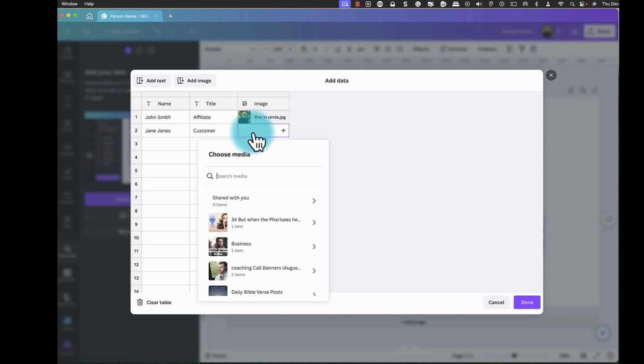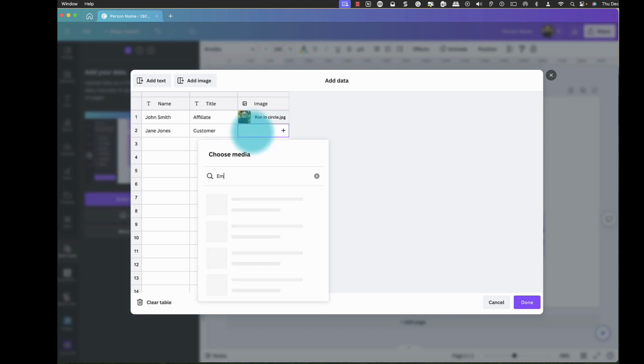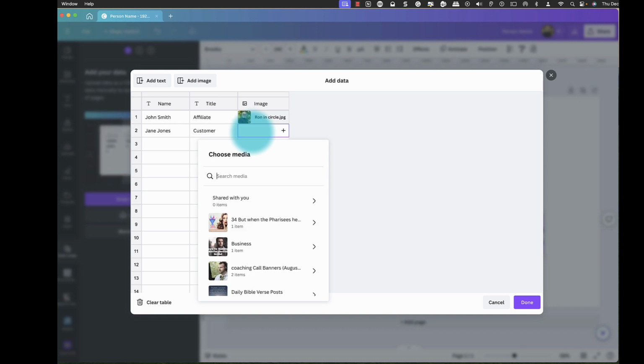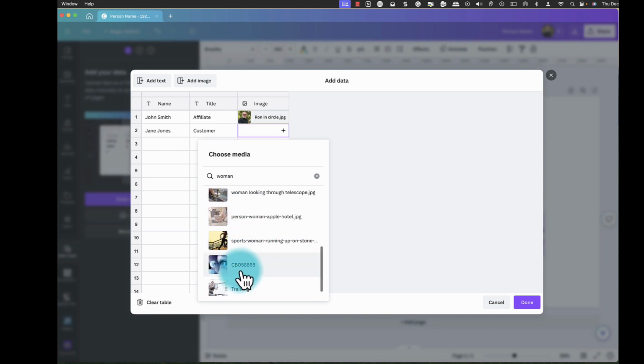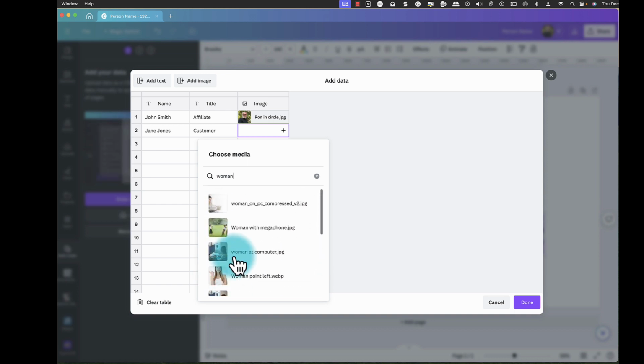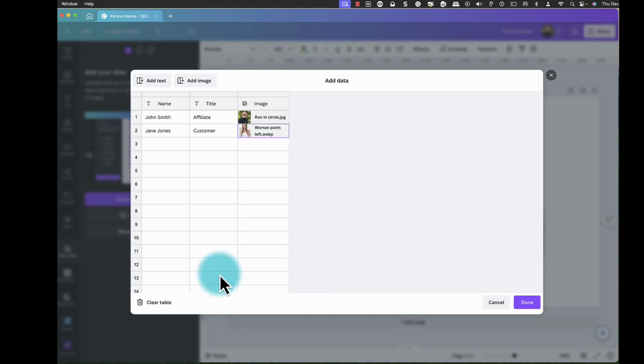Okay, and in this one, let's see if I got something for Emma. Okay, I don't. I don't know. Okay, we'll just use, let's see if I've done this, I had to upload or something. So I'm just going to use this person here. Okay, now I'm going to say done.